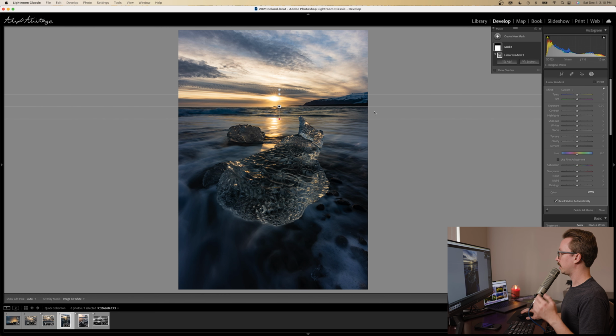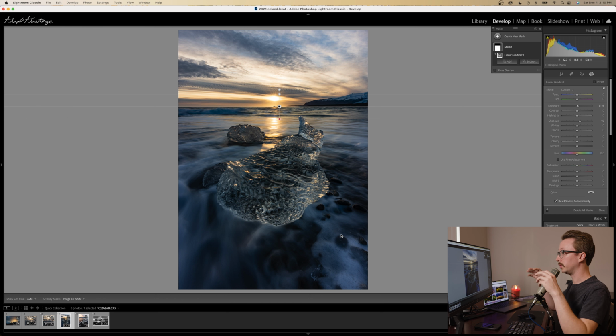So the first thing, like I said, is we want to brighten this bottom half of the image, but not a whole lot. So I'm just going to bring up the exposure a little bit. And I'm going to bring up the shadows a little bit. That's all I really wanted to do. I just really want to be able to see the bottom half of that frame a little bit easier.